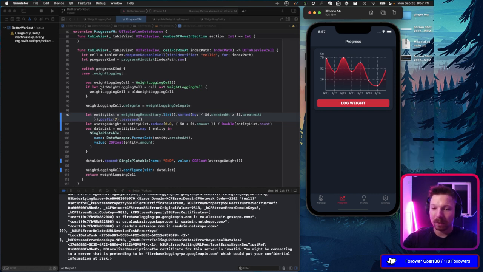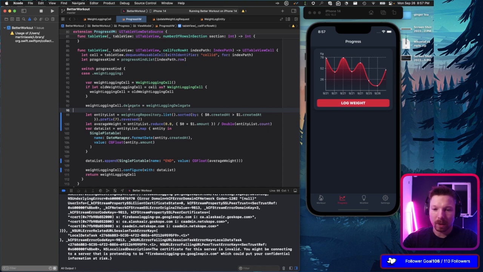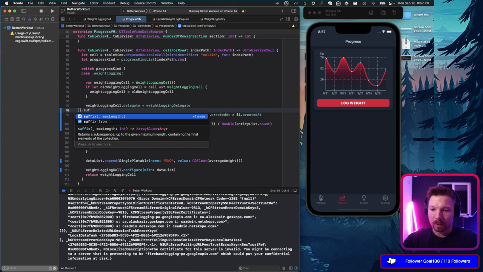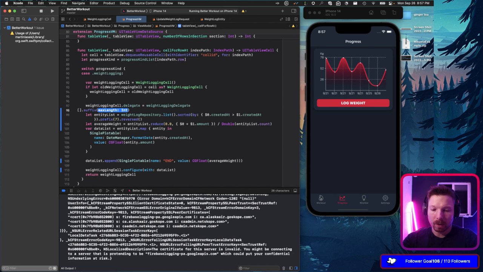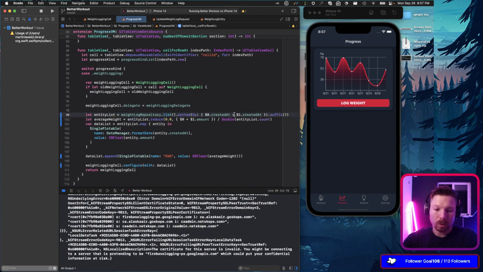Doesn't it have suffix? Oh, hey, that's a good point. Let's see. Suffix returns a subsequence up to the given maximum length containing the final elements of a collection. I guess that's exactly what we need, no? On an array. Yeah. Let's see here, suffix. And then we don't need to reverse, and we don't need to do it like this.